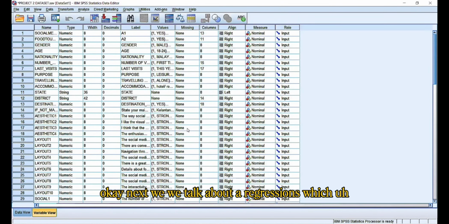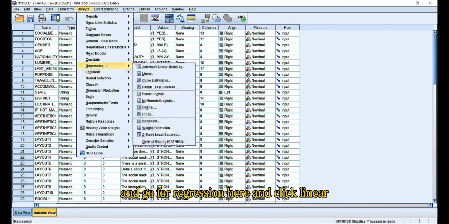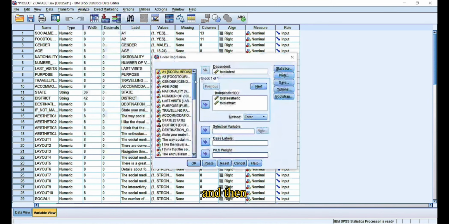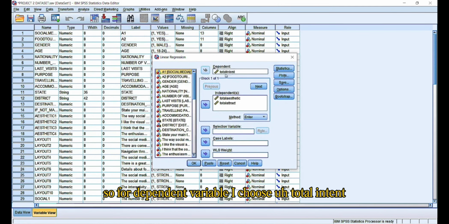Okay, next we talk about regressions, the purpose of which is to test whether one or more independent variables significantly predict a dependent variable. It also identifies the effect of the IV on the DV. So first, you open SPSS, click Analyze, go to Regression, and click Linear. For the dependent variable I choose total intent, and for the independents I choose two: total aesthetic and total attract.